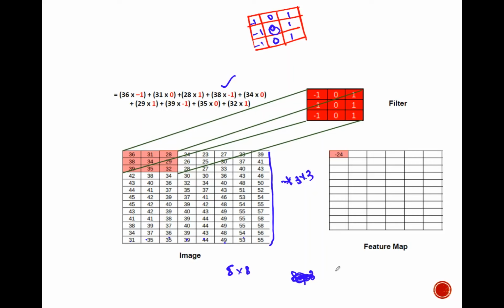What is my convolution formula? N minus F plus 1. 8 minus 3 plus 1, 9 minus 3 is 6. 1, 2, 3, 4, 5, 6. I got a 6 by 6 matrix. Satya, are you able to understand? Yes or no?